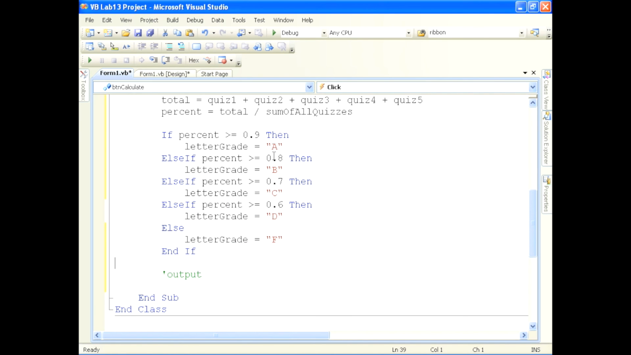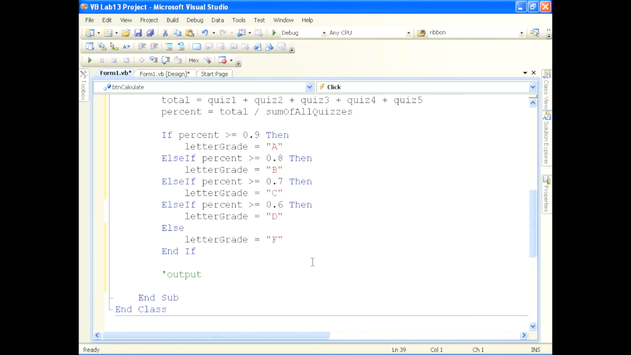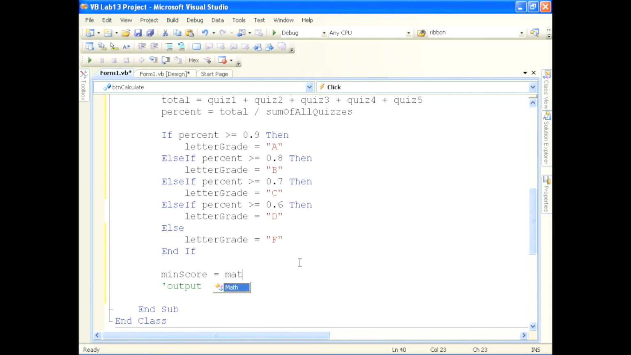All right, well, once we finish with that, now let me see here. So I have the total, I have the percent, letter grade. Now, min score. Let's work on that. Okay, so let me go back over here to Visual Studio. And let's work on the min score. How are we going to solve for the min score? Well, I suggest that we use the math.min function.